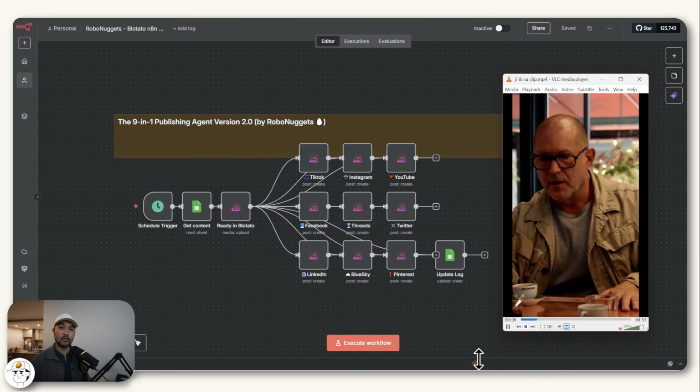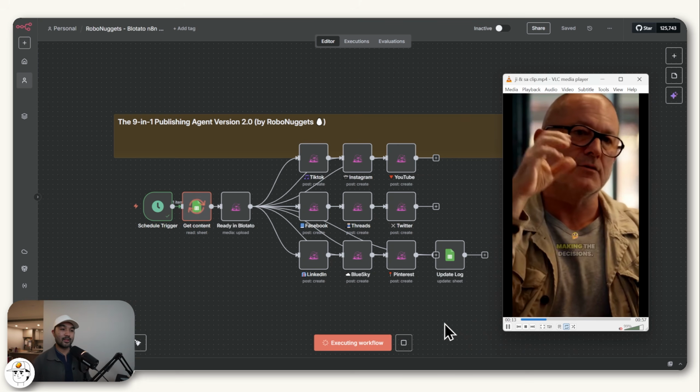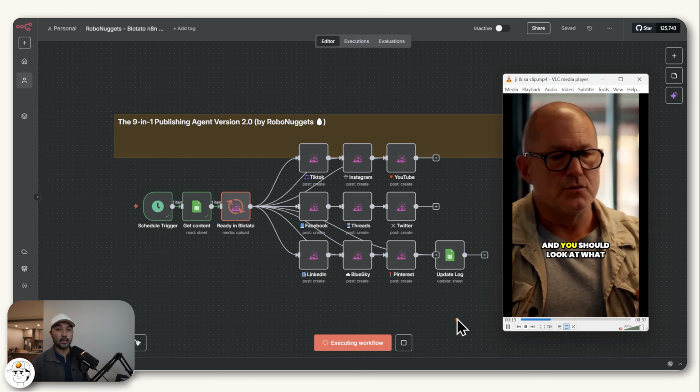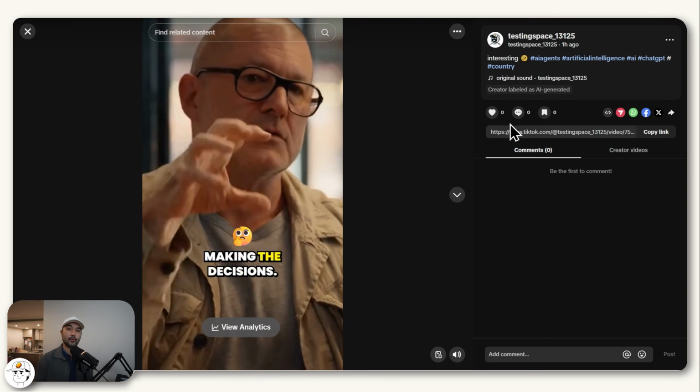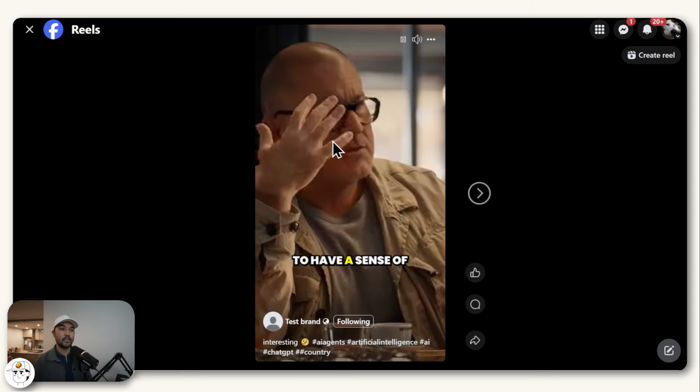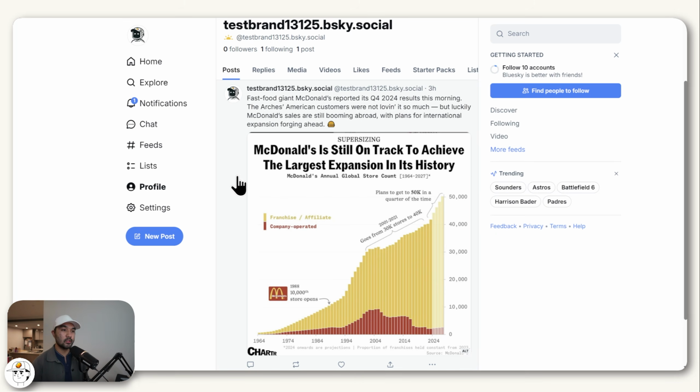So that when you have a given content that you want to be posted, you can just let this automation run in the background on the schedule of your choice, and you'll have those videos posted to TikTok, Instagram, YouTube, Facebook, Threads, Twitter, Pinterest, and even images at Blue Sky. So let's go through it.